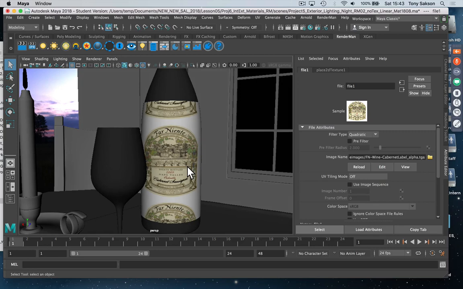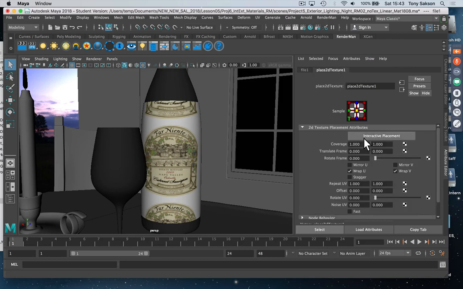Now, first off, we need to figure out why I have multiple copies. How do I get rid of the multiple copies so I can apply my presence map? First thing, go into the place 2D texture that's driving your file. It's the wrap U and wrap V. Because our label is a certain size, and in order for it to fill up the entire cylinder, it's got to copy itself. So if you turn off wrap U and wrap V, all you're left with is a single label.